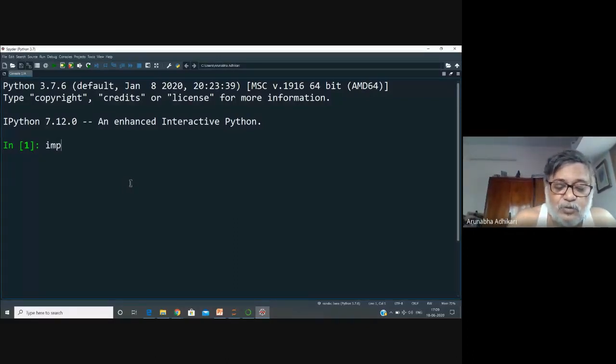Like any other module, let me first import everything from sympy. From sympy import star. Okay, everything is imported. Now I have to create, I'll try with symbols, not variables. So I have to create a symbol. x is a symbol.